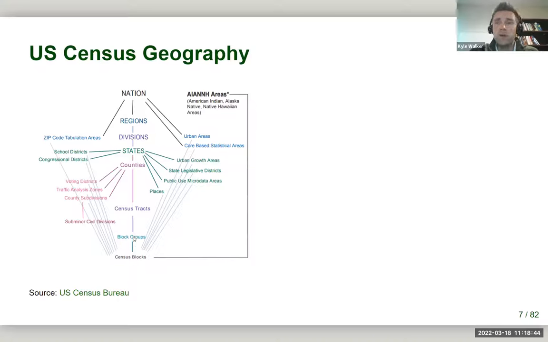Block groups are then geographies that tend to have maybe 800 to 2000 or so people in them, and they're fully composed of blocks. Census tracts are then the next level up that average out at about 4,000 people per tract, and they are fully comprised of block groups. Census tracts then nest within counties, which then nest within states, and so on and so forth. And there are a lot of other geographies at which the Census Bureau tabulates data.